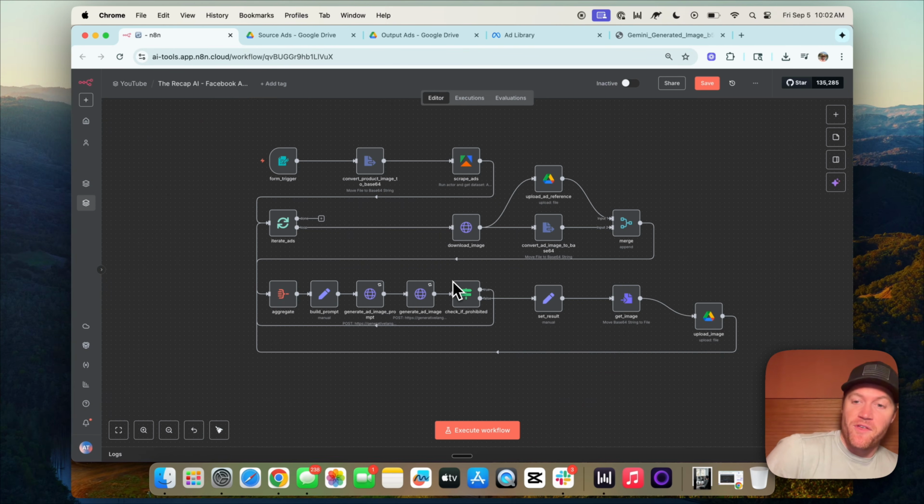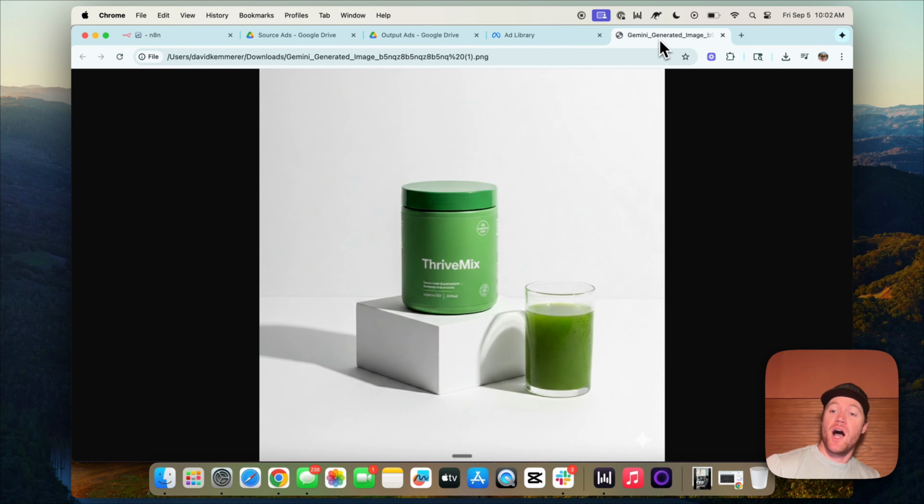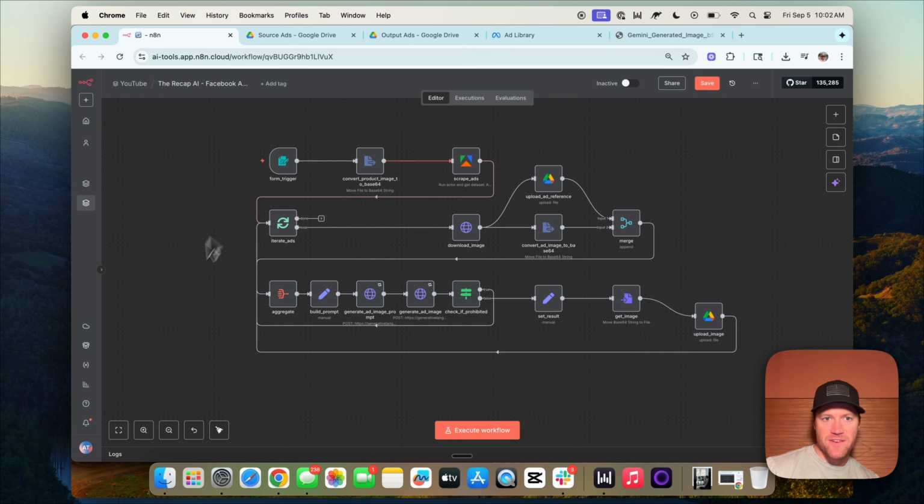All right, let's jump into the demo for the Facebook ad thief. So we're going to pretend that we are a competitor to Athletic Greens, who's famous for their AG1 product, and we have a competitor called Thrive Mix. We want market share, we want to grow our business, so the Facebook ad thief is going to help us do that.